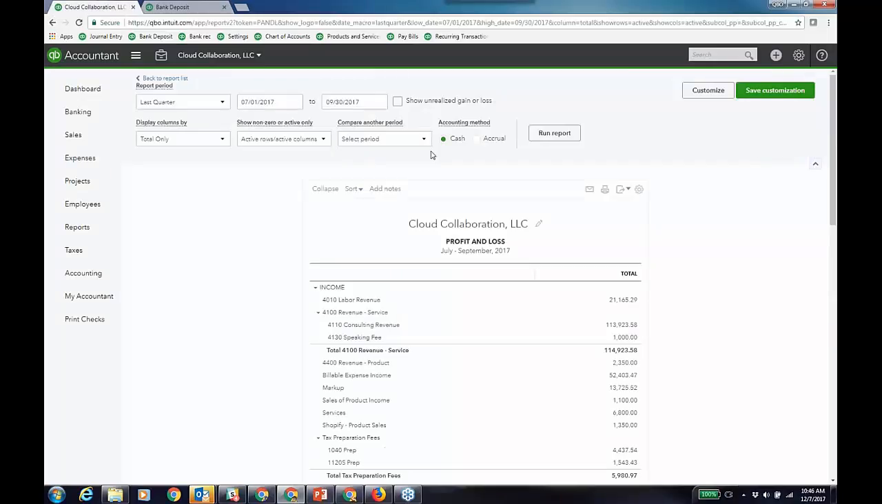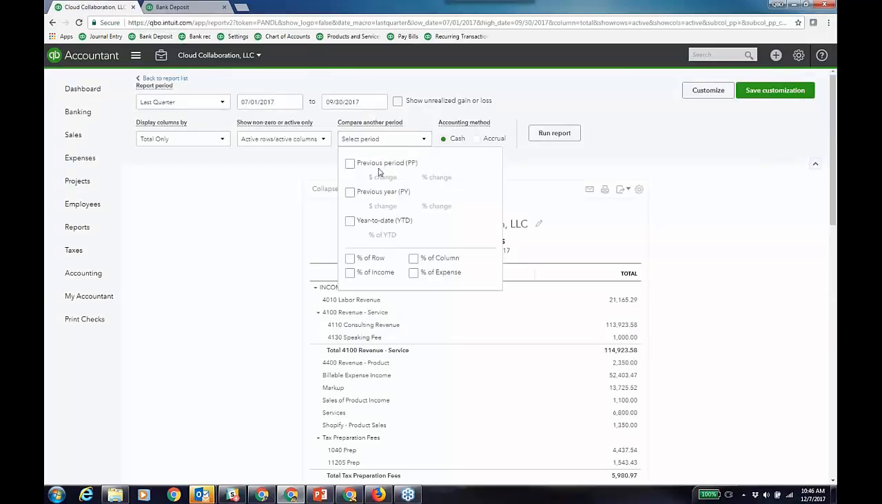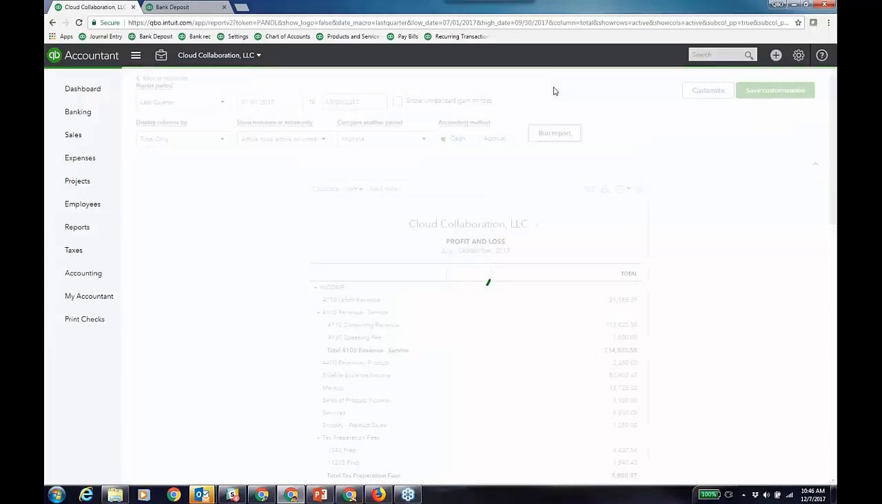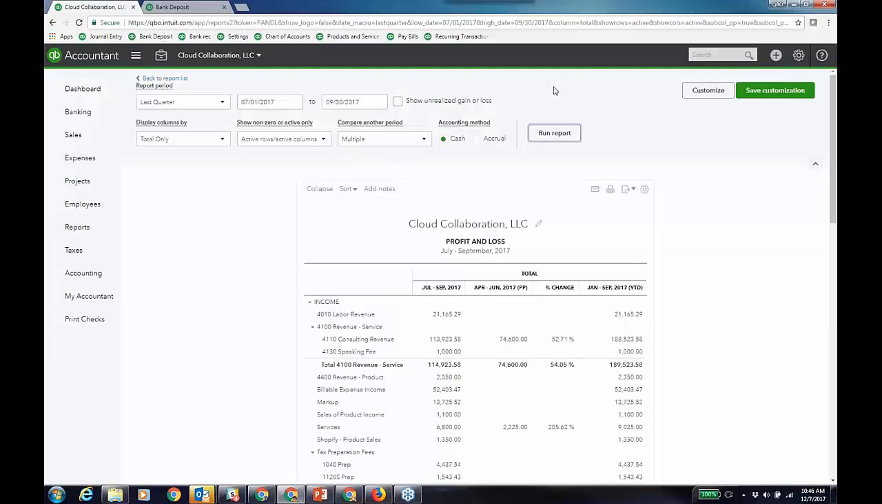Now, let's say I did a customization. In summary reports, you're going to be able to customize by period. So I can look at previous period and percent change, or maybe year to date, and I click run report. That gives me the report I want. On detail reports, you can do a lot more. You can add more columns, move them around more, et cetera, similar to desktop.